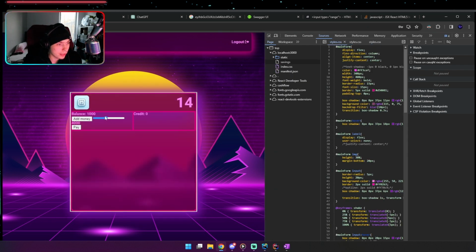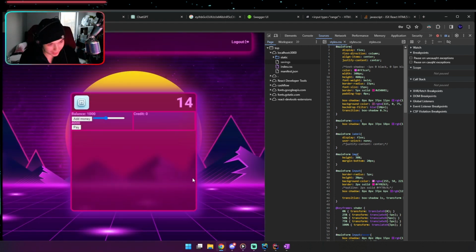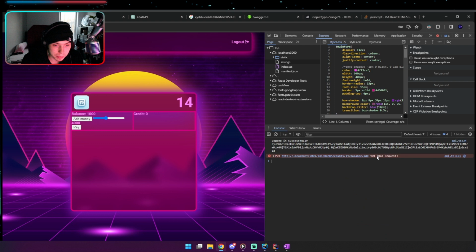Okay, so this works. And add money. Oops, bad input, only higher than 0. Okay, but that's something. We got an answer from the backend, so I'm quite happy with it. So what do we need actually?